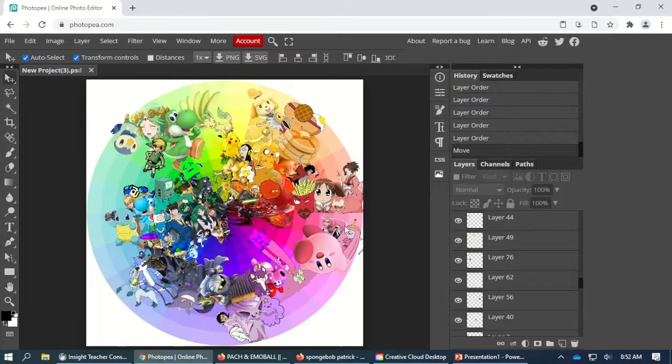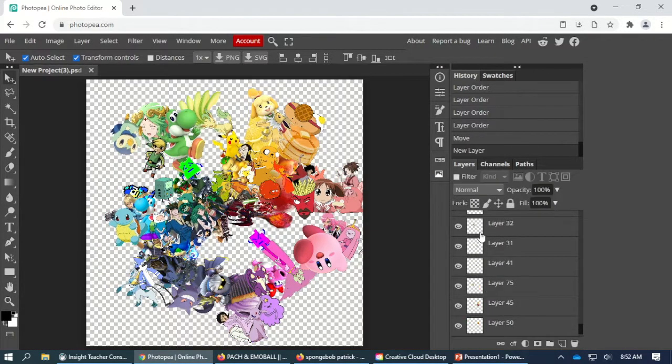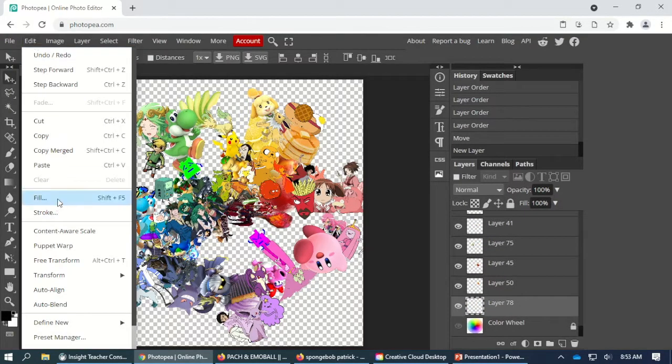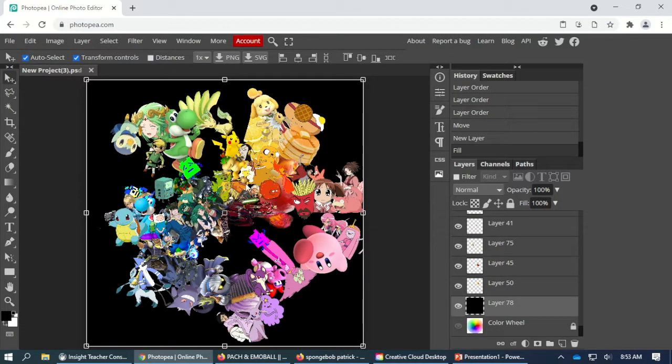Alright, so this is what you're doing with this. You're finding pictures of some of your favorite things, you're putting them on this color wheel and filling it up as much as you can. One of the more satisfying things you can do is turn off that background layer and put a black layer behind everything and see what you got so far. Show me what you got for this.